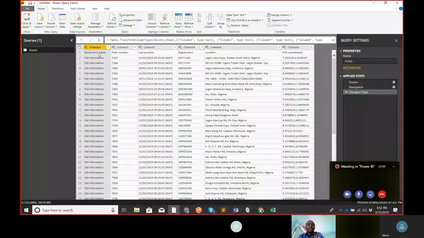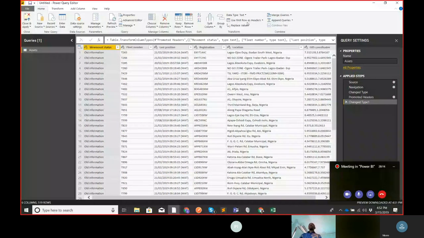How do I go about this? I tell Power BI, you know what? Use the first row of this information as my header. And how do I do that? Look at the option right here: Use first row as header. And click on that. Power BI automatically does what we call promoting of a header. It promotes that row to become a header. Notice what happens afterwards. We now have movement status as our header, fleet number as a header, last position, registration, location and GPS coordinates. All right? So that's for that one.